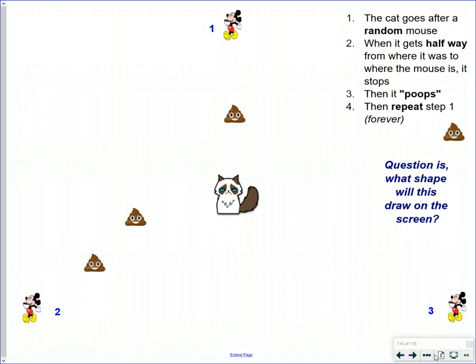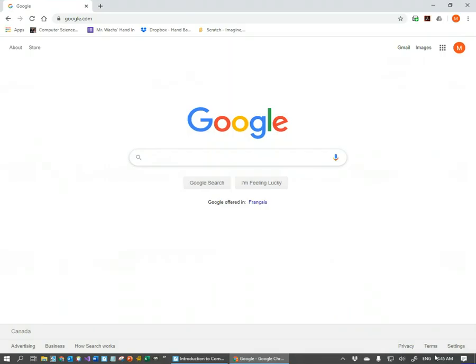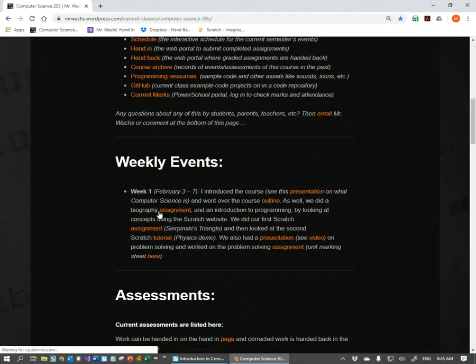To solve this, we're going to use a little tool off of a website as an introduction to programming. That tool is a website that was built to help learn computer science by computer scientists at the Massachusetts Institute of Technology, or MIT. And you can find this on my website. Yesterday I showed you how you could set up a web browser to quickly go to my website. And from my website, down under weekly events, you can find this activity.